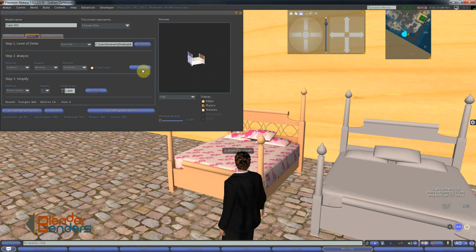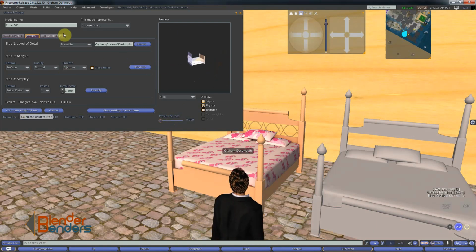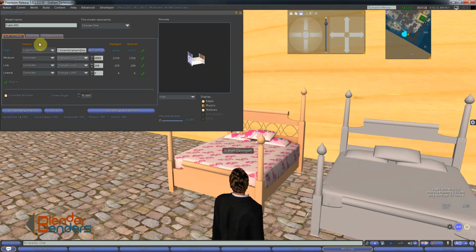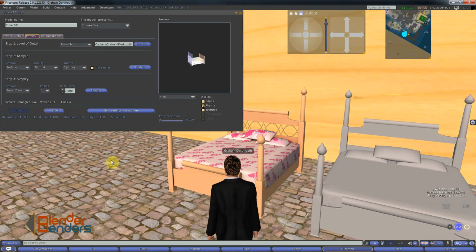So I've defined my physics, I've analyzed it, and now if I do my calculate weights and fees, bear in mind I've got this at full size, I've got my level of detail set, and I've got my physics set. Calculate weights and fees. It probably still comes out at 22, because physics was a lower weight, at 8, sorry. So we've got a land impact of 8.3, so it'll come out at 9.